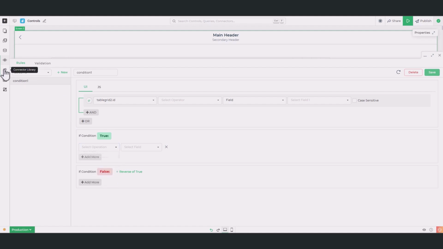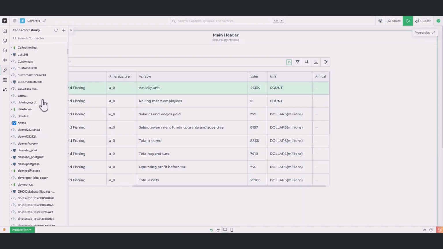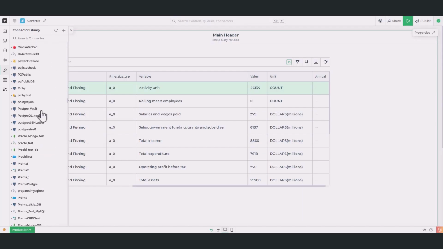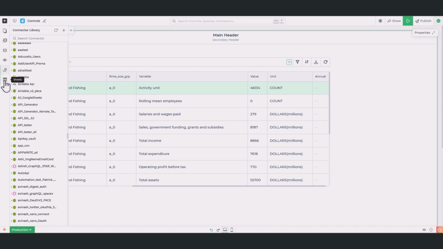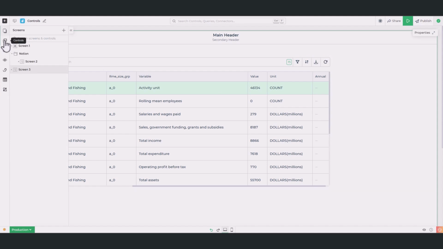Followed by we have connector library. So you get all the library options, whatever apps are available on DronaHQ. Next, we have sheets to have a quick view of all the sheets available on DronaHQ. And yeah, that's all about the components provided from DronaHQ to build your application.